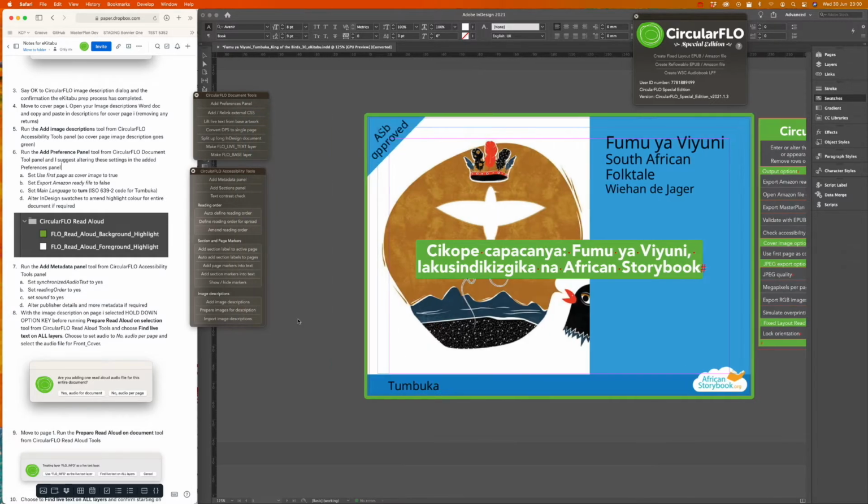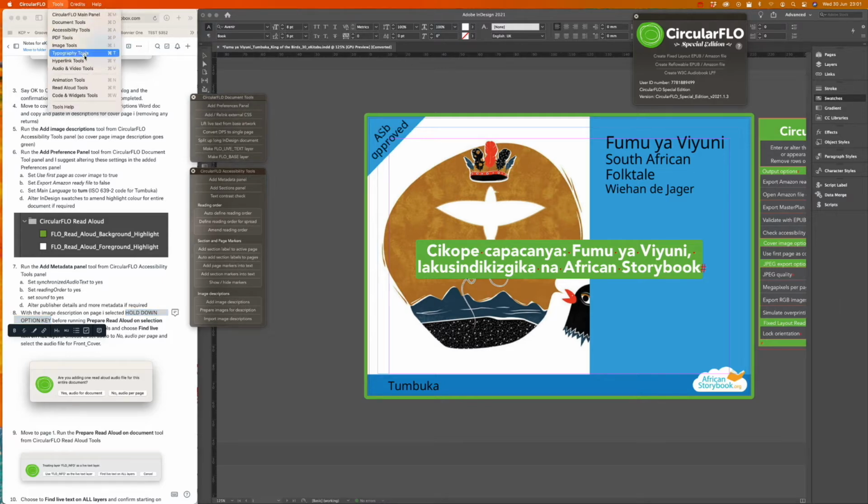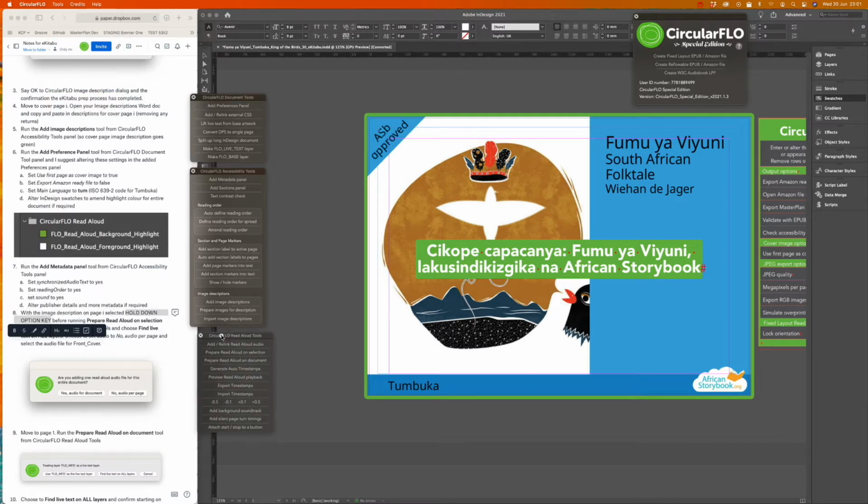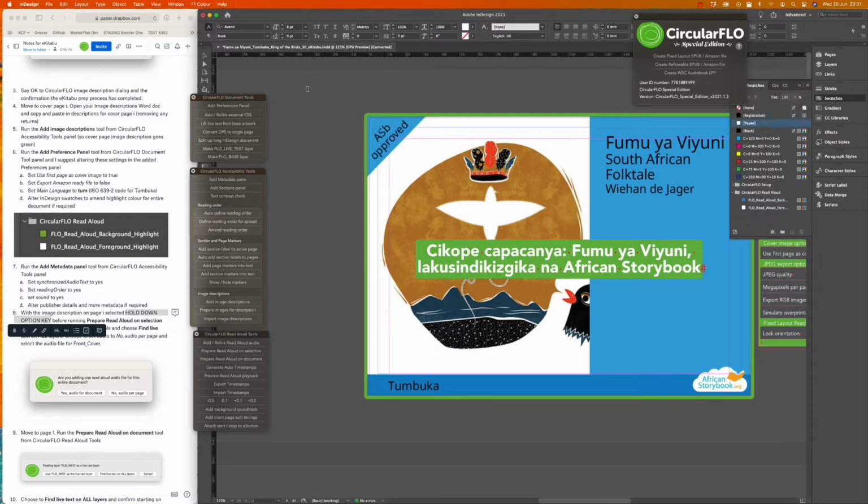Now, next one, with the image description on page I selected. Oh yes, this is a tricky one. Concentrate. I'm going to hold down the Option key at this point. I might change this in the future, but for now, this is how it's working. So I want to go to my Read Aloud tools, and I'm going to do what it says here. So with the image description selected, back to the black arrow, this box selected, hold down the Option key and then click on Prepare Read Aloud on Selection.